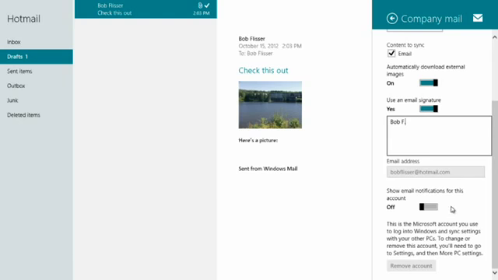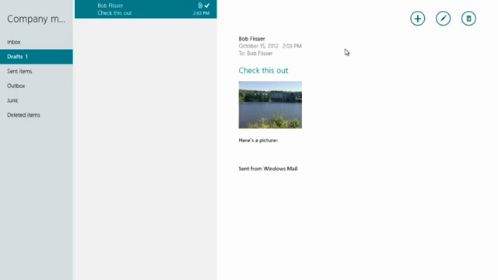And email notifications. So as email comes in, do you want Windows to notify you with a little message at the top of the screen? And that's really it. I'll just click on the background here. And you know, since I changed it to company mail, there it is. Kind of cut off because it's a bit of a long name.